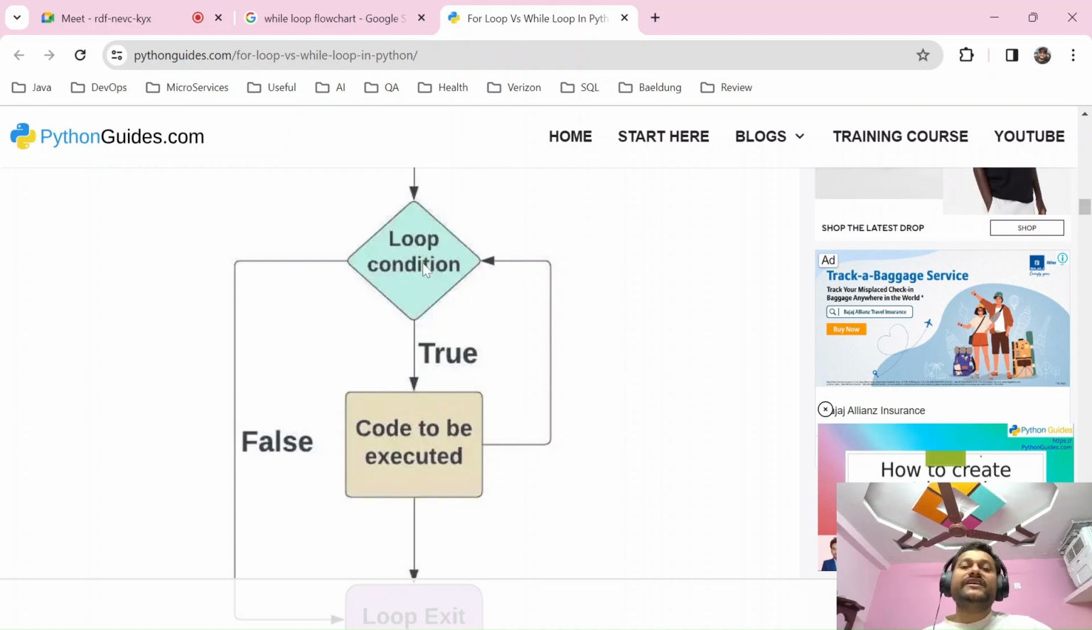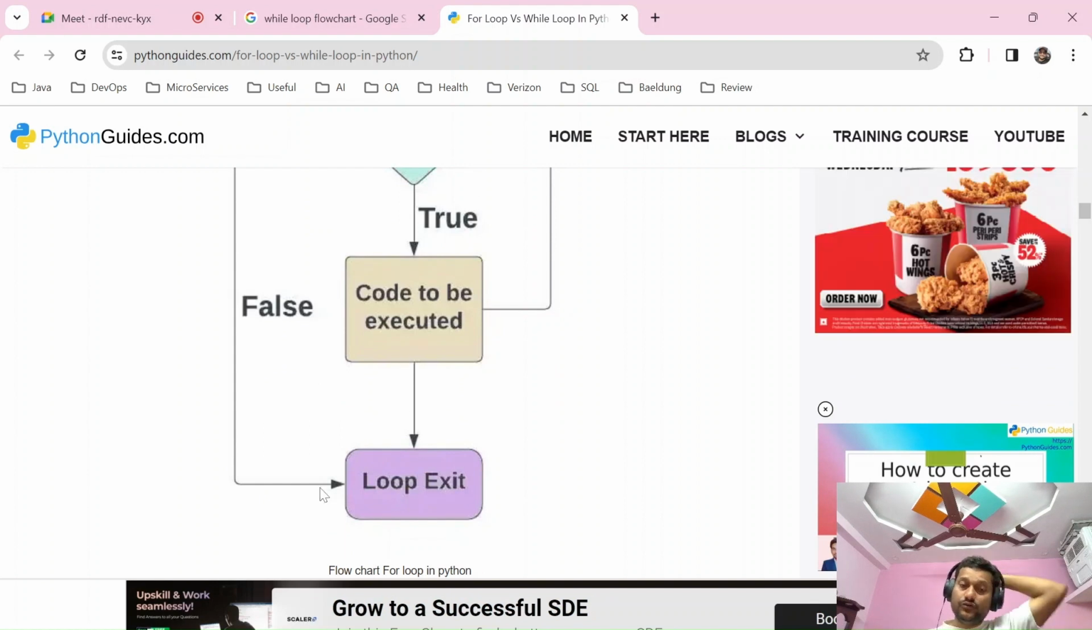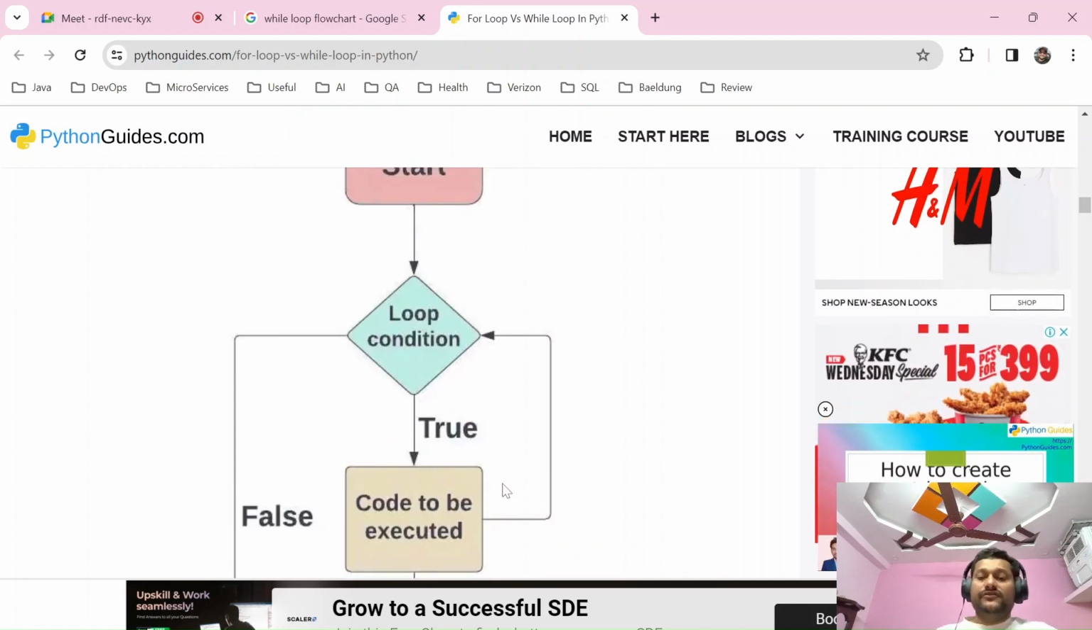Once this condition is false, immediately it comes out, and whatever the next statements after the loop are, those will be executed. Again, exit, and it will come out from that loop. Okay, so this is the flow chart.